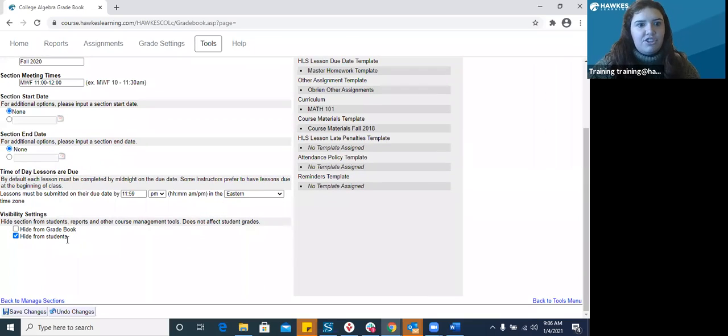So if it's an old section, it's good to go ahead and hide that from students so that they don't accidentally enroll in the wrong section. Hiding it from the gradebook, again, will keep it so that it's only showing up in your manage sections, your manage students, and your archived areas.